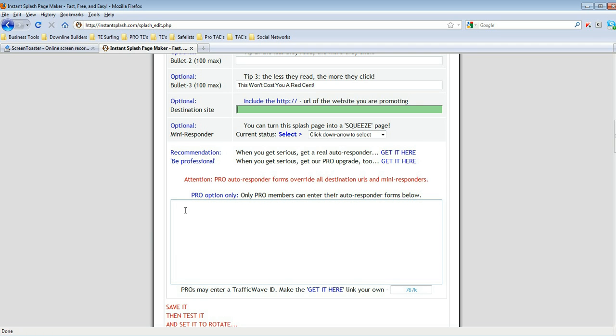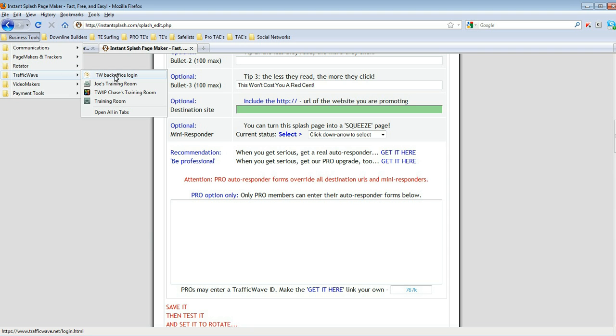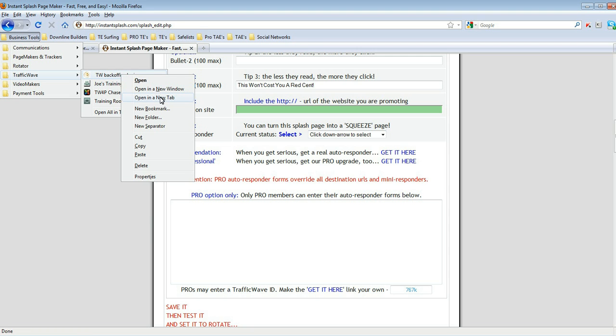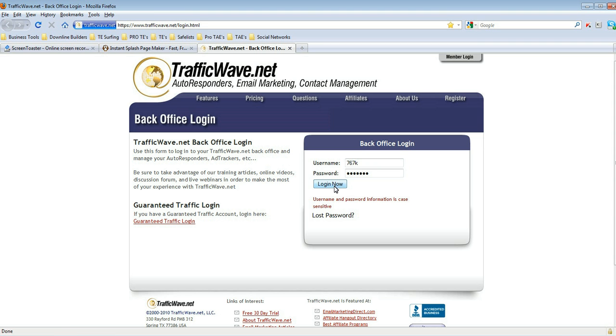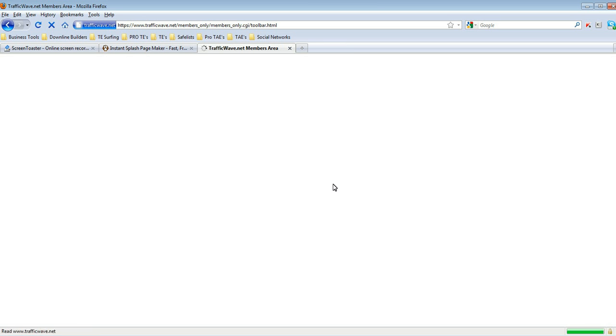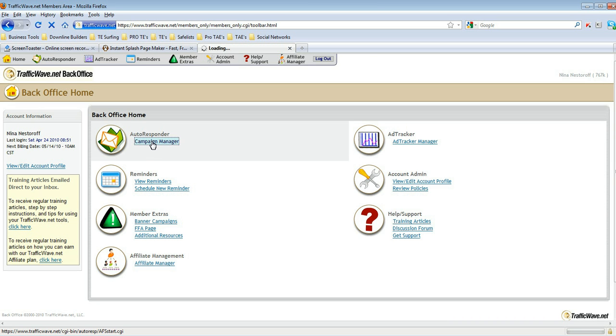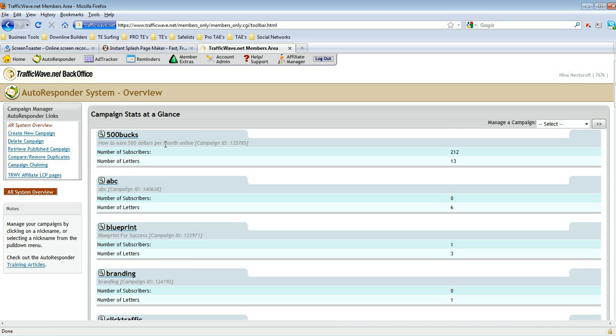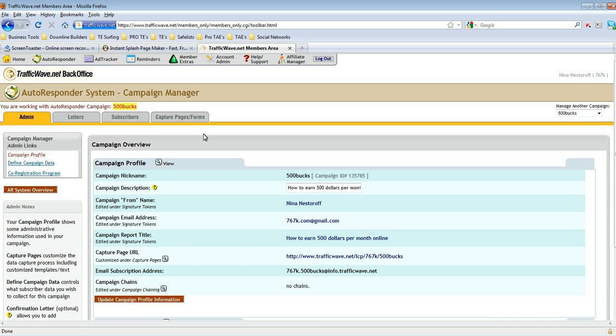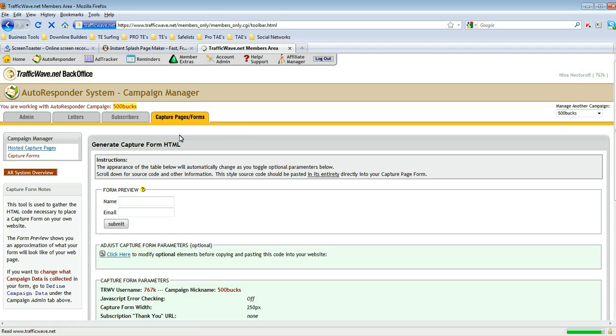Now, what we're going to do, as I said, is make this a capture page. So what I'm going to do is go over to Traffic Wave, log into my back office, and get the code to put in there. So we log in, choose Campaign Manager, and then I'm going to click on $500 because that's sort of the theme of the page that I'm making. There are 4 tabs here: Admin, Letters, Subscribers, and Capture Form, so we're going to choose that.